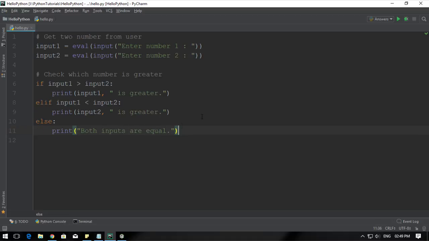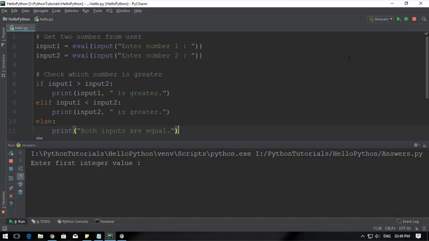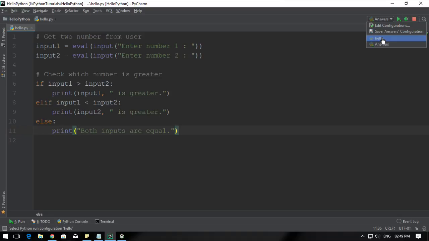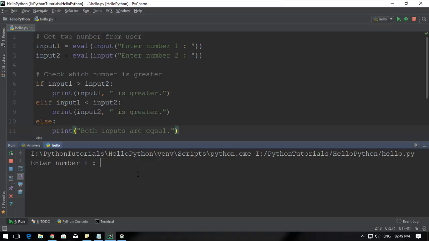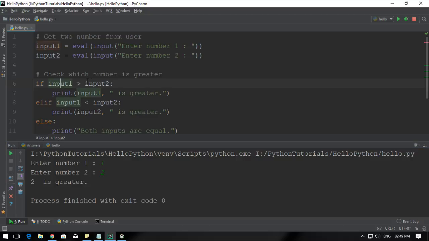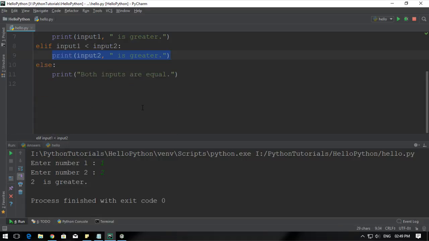Now let's run this and see what happens. Sorry, wrong one. Okay, let's run this. I'm gonna enter number 1 as 1 and number 2 as 2. As you can see, 2 is greater. What happened here is: is 1 greater than 2? No. Then it will go to the elif condition and check is 1 less than 2? Yes, that's true. So this will execute this statement and leave the rest.